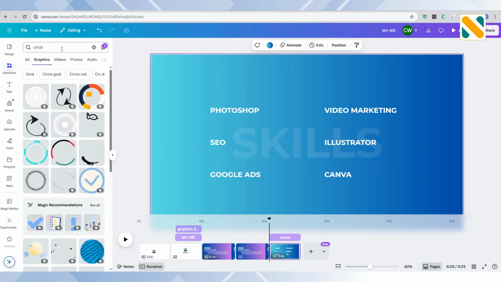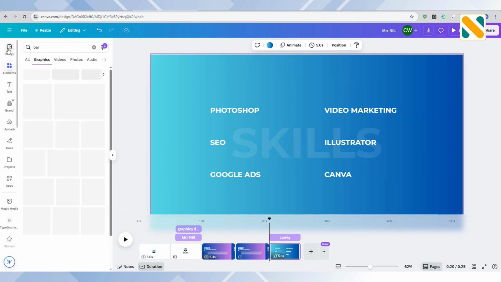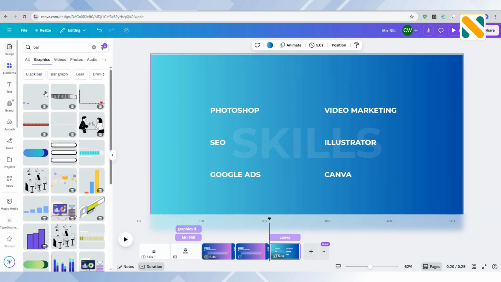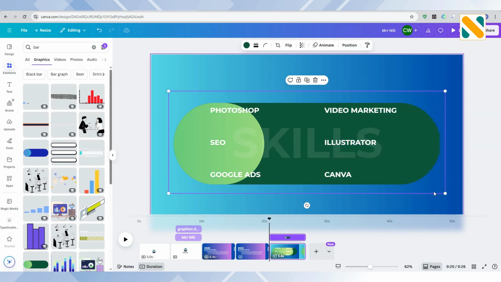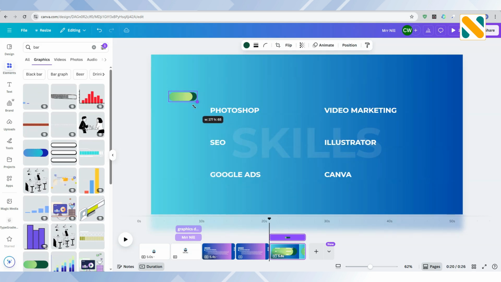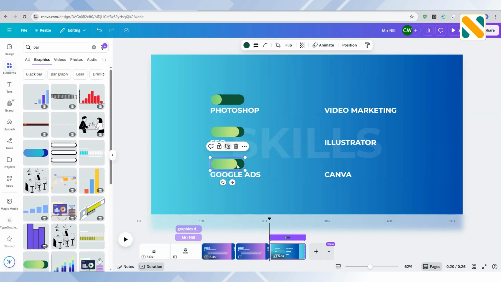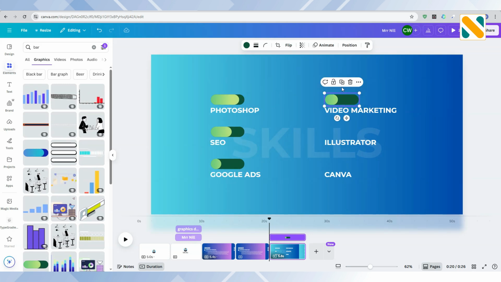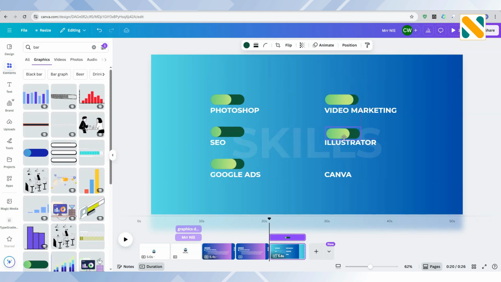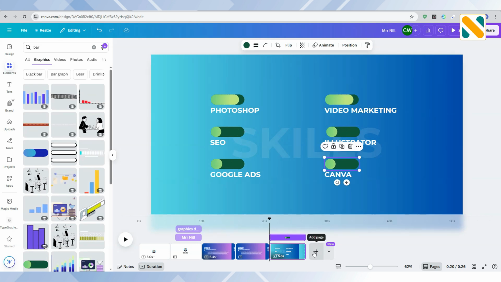Go to Elements and search for the bar. Add this. Add a new page.